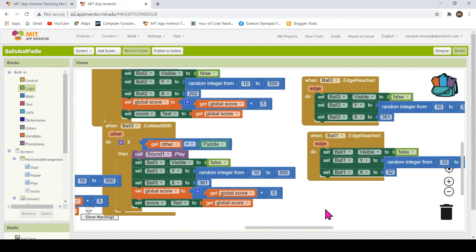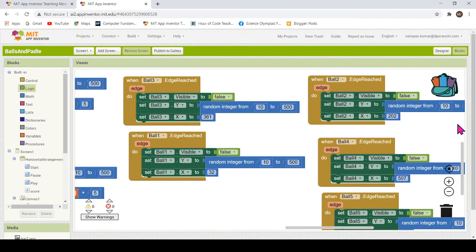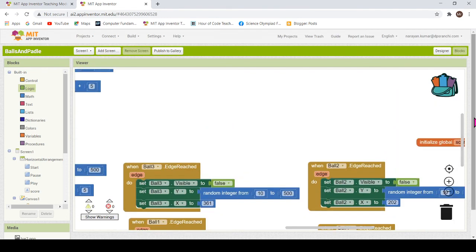One more thing you can add is game over. If you miss 10 balls, the game will be over. That functionality you can add, that's on you, and see how it can be done. I will send you the block for that also, in case you tried and it did not work, so that you will be able to do it.